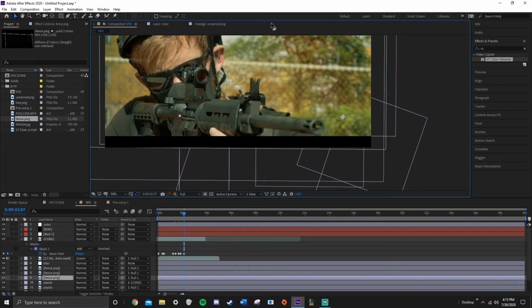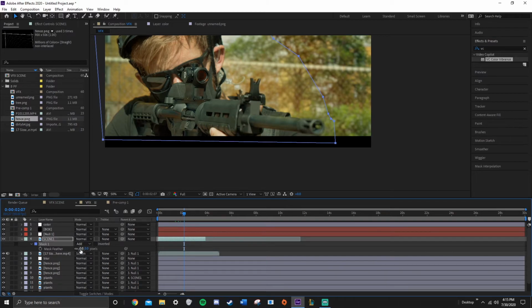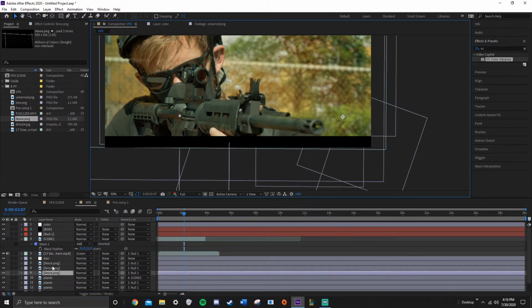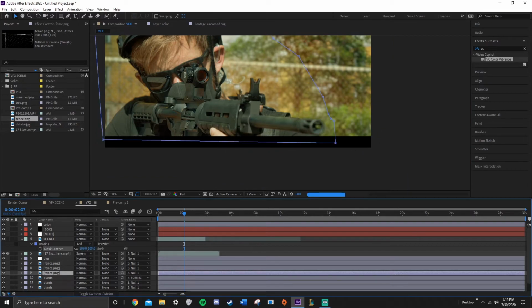So boom, and you can see we have this line right here because of the green overlay. We'll just click on the mask and press F, and then you can feather it out a little bit until that line is invisible. So maybe just a little bit more.